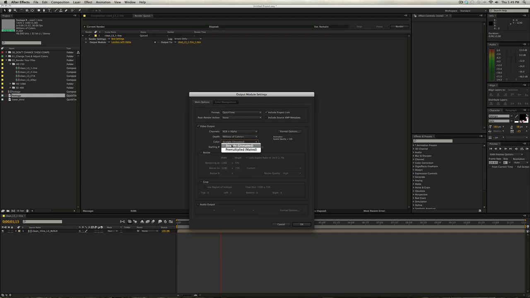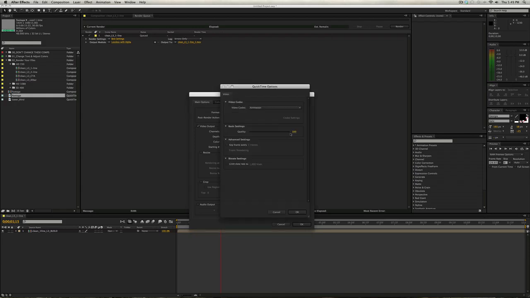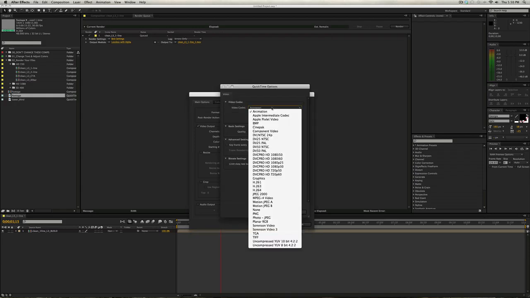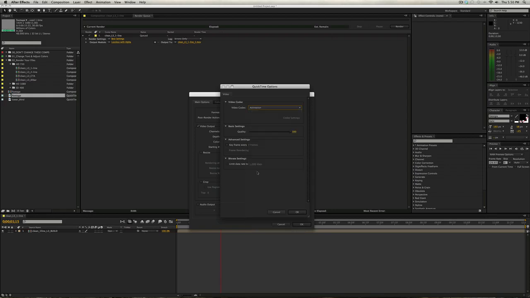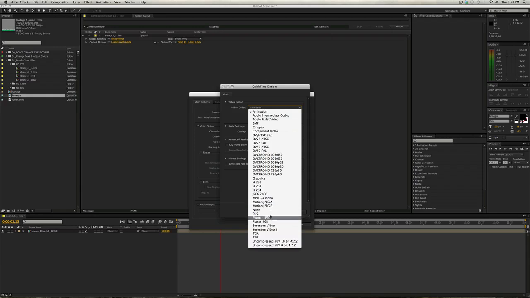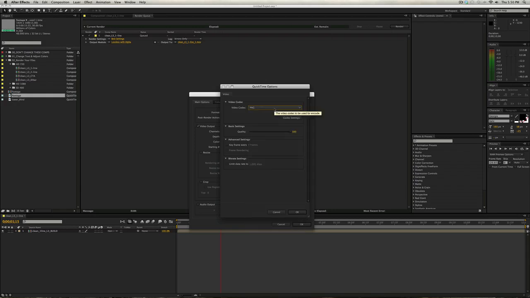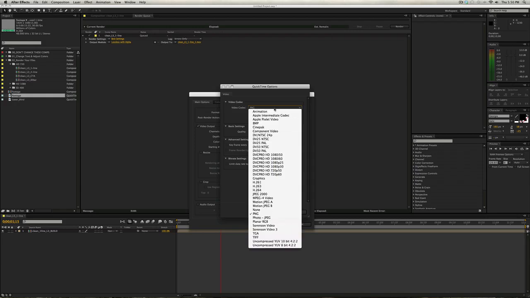We'll dive more into that in a later tutorial, but for right now, we're just going to leave this as straight. You can also change the format options. There are a few codecs that will hold an alpha channel. Probably the most popular are either the Animation codec or the PNG codec. If file size is an issue, you may want to render with the PNG codec just to make sure that the file size is smaller, because Animation is a lossless codec and the file sizes are going to be much bigger.